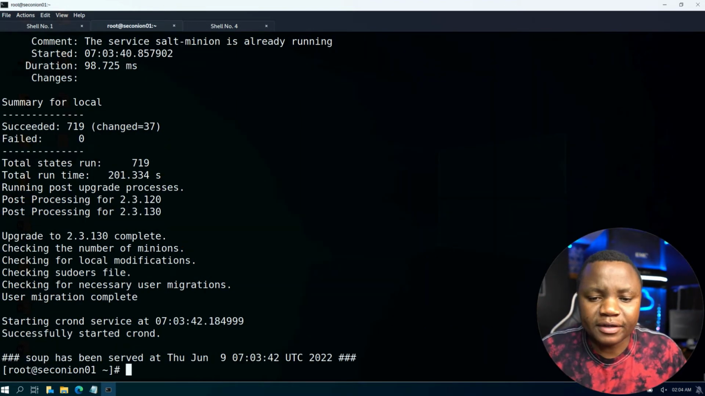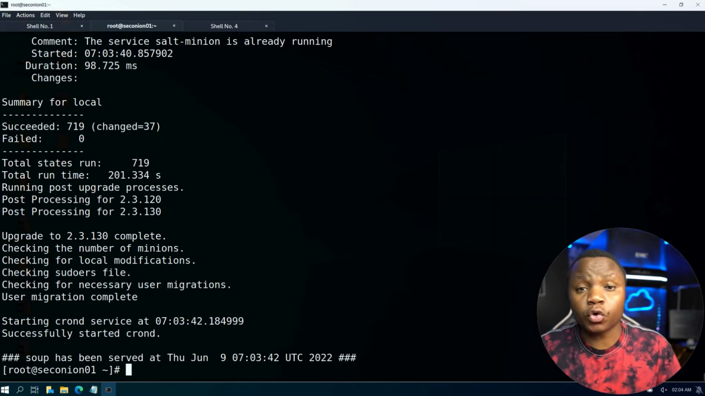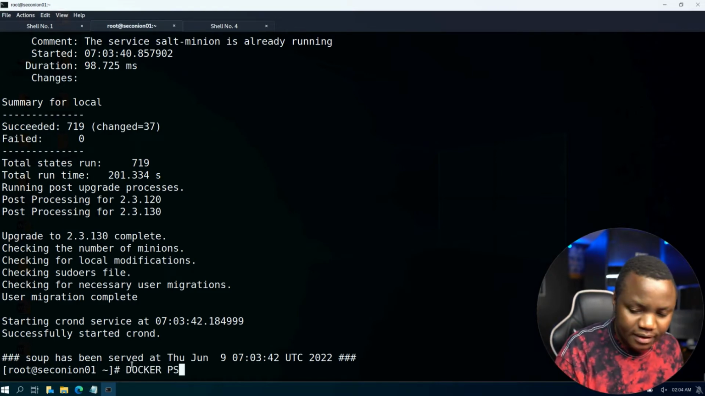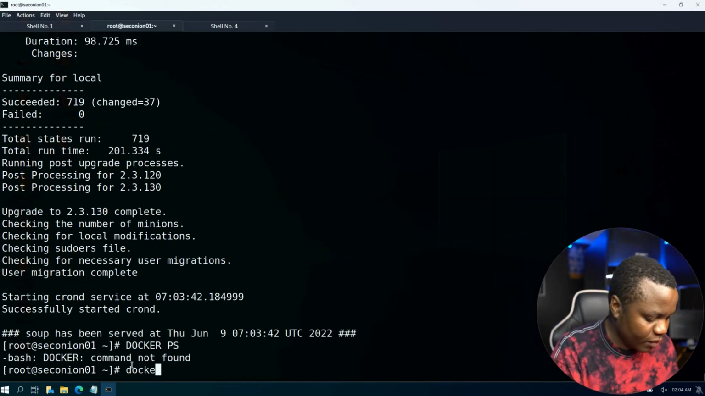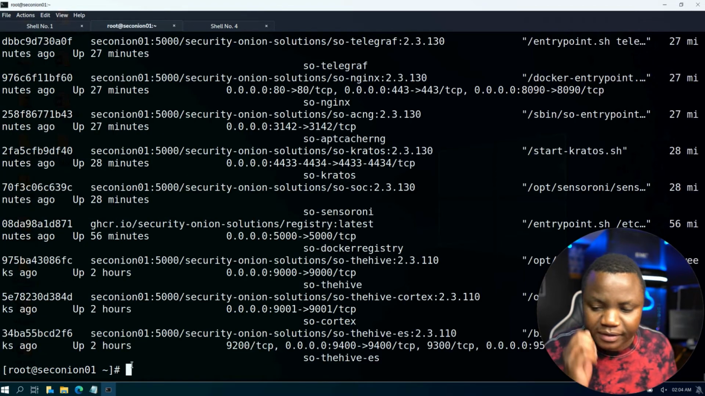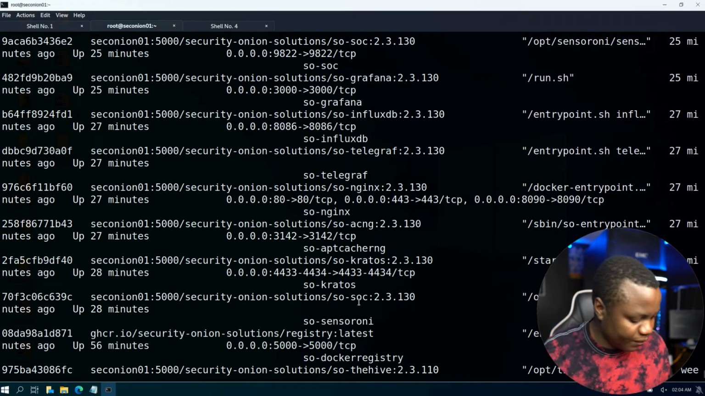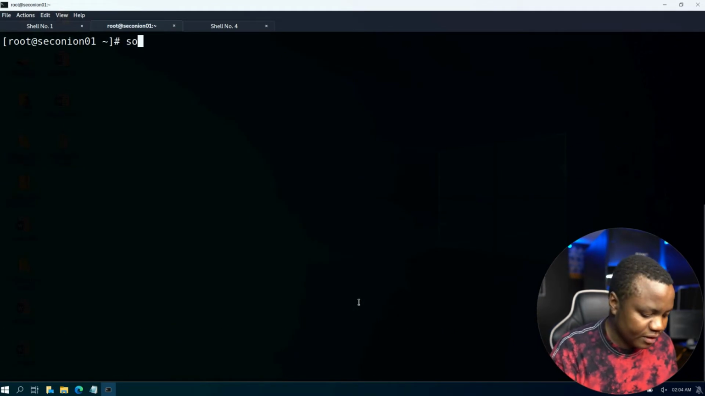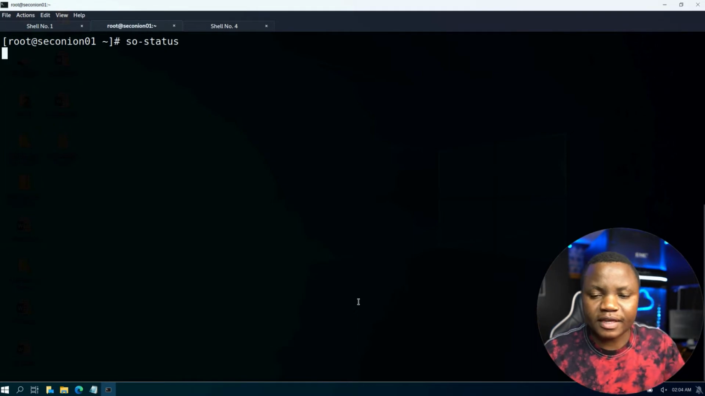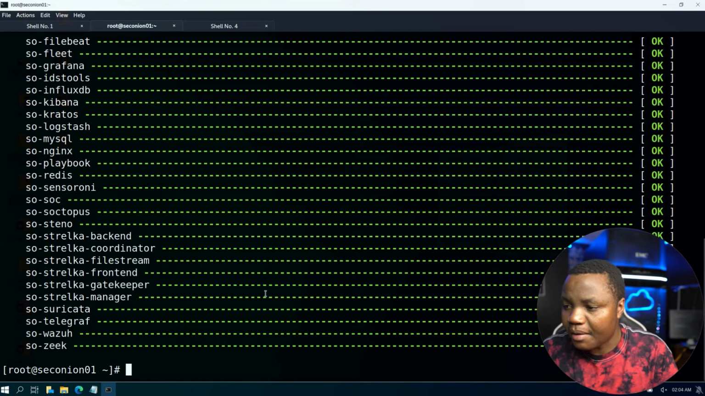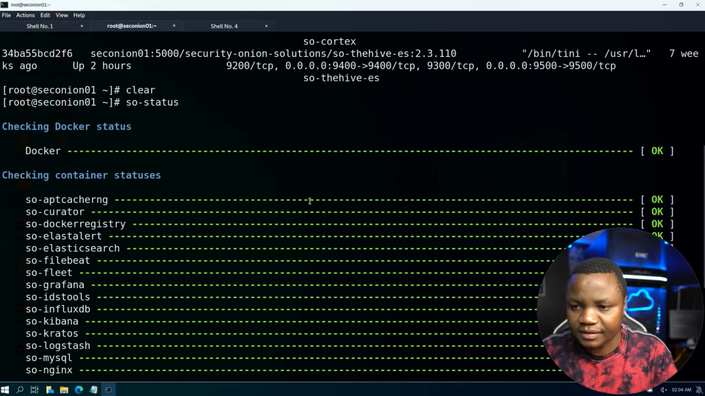Alright, so what happened here is we downloaded new Docker containers and we ran salt states to update everything here. So now, as you can see, my Security Onion is done. Let me see if Docker containers are up. So docker ps, I see a bunch of containers, newer ones hopefully. So let's run salt status, see what our status is here. I'm assuming some of these, they're all okay, as you can see.